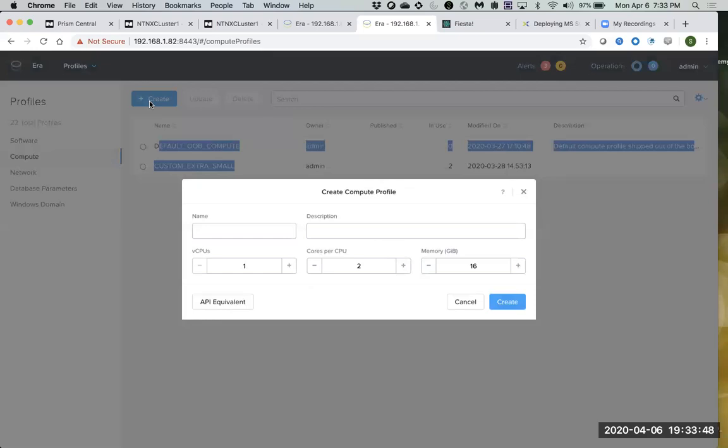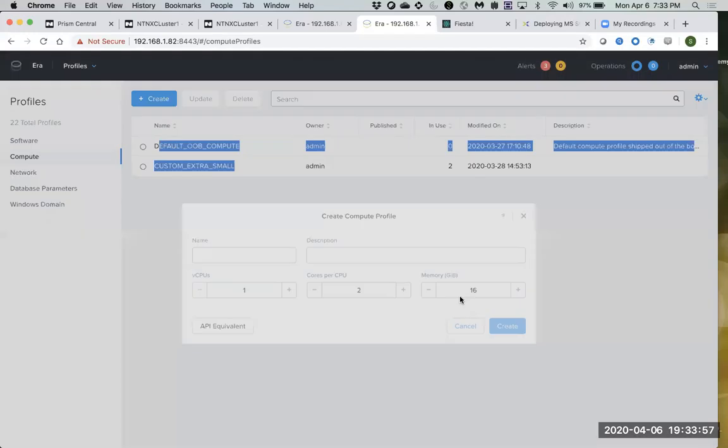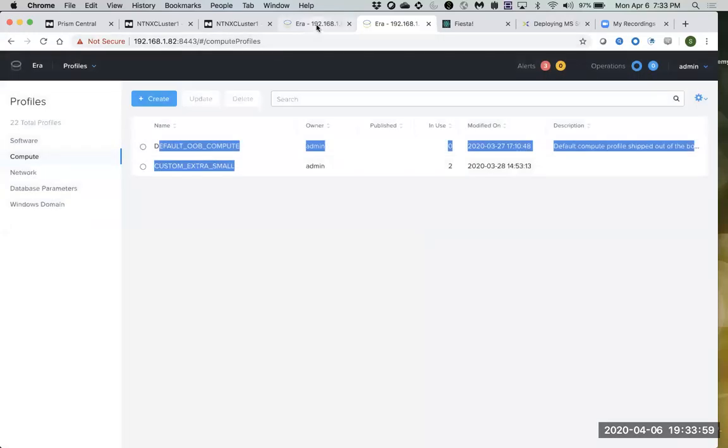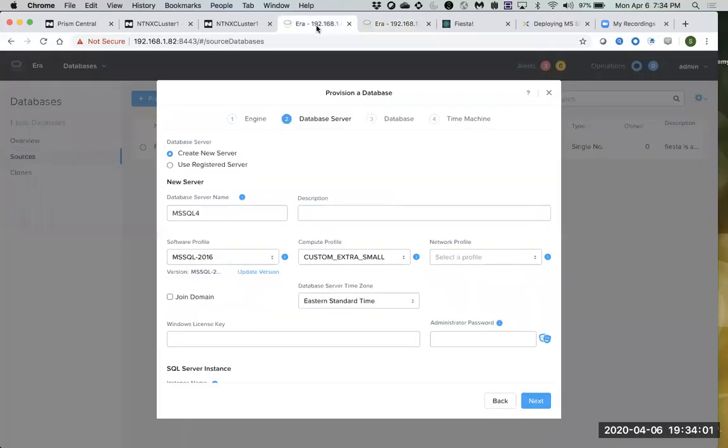As you can see here, we can assign virtual CPUs and virtual cores and virtual memory. So this is, if you will, the compute side of the profile. And I can create as many of these profiles as I might need for DBAs to be able to use. Now, again, this is a role-based administration product, so you can have different DBAs logging in with different rights to do different things.